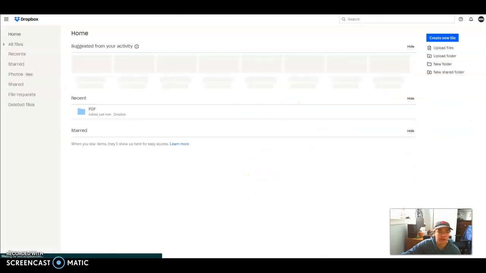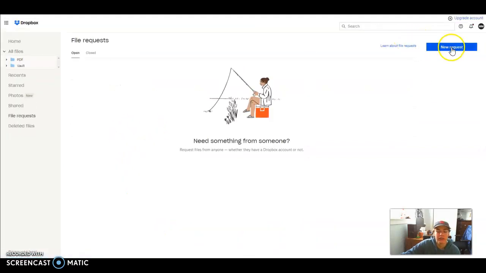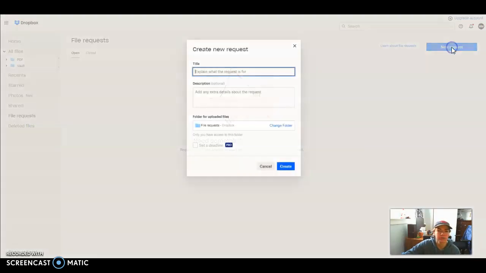And the last feature I wanted to show you guys was file requests. The file request is basically an email that you send out to someone if you want them to share files with you. And so this can be really useful for projects, things like that. And we're just going to do a marketing project here.